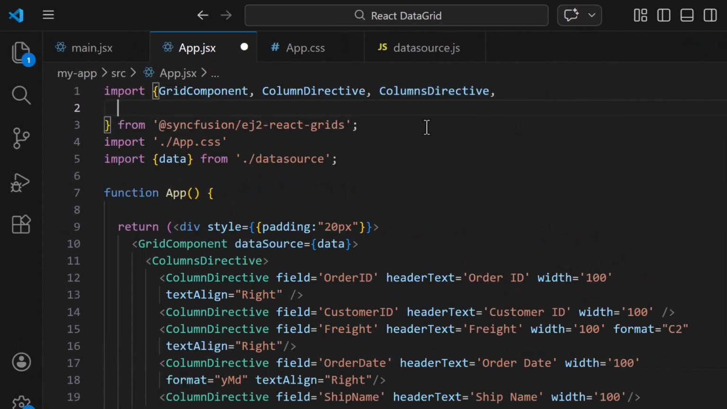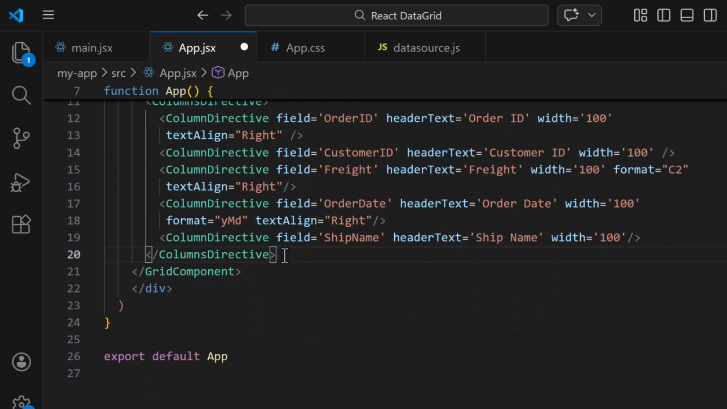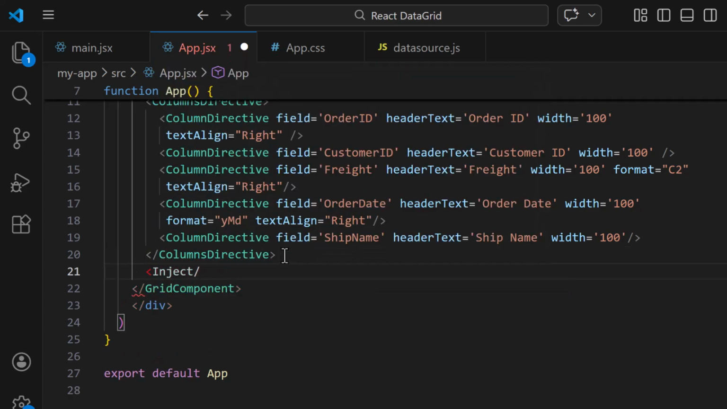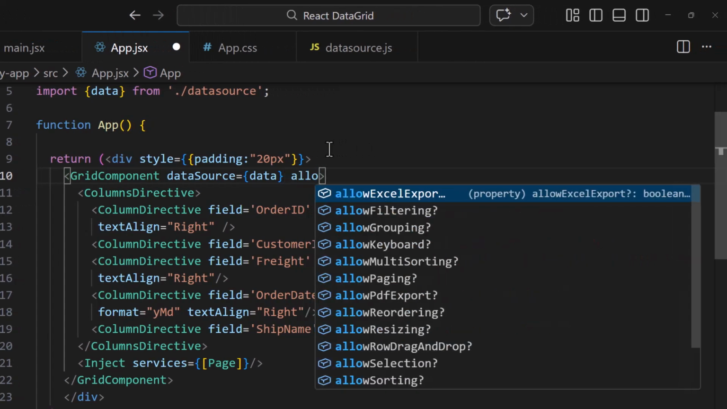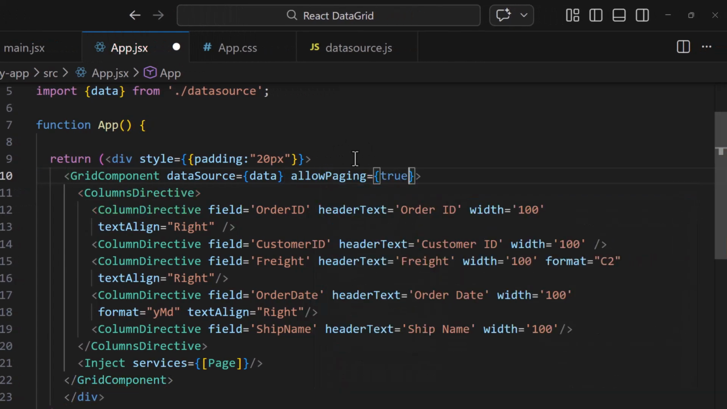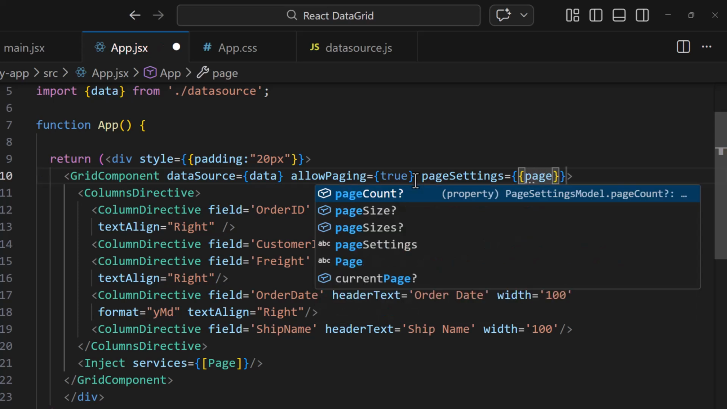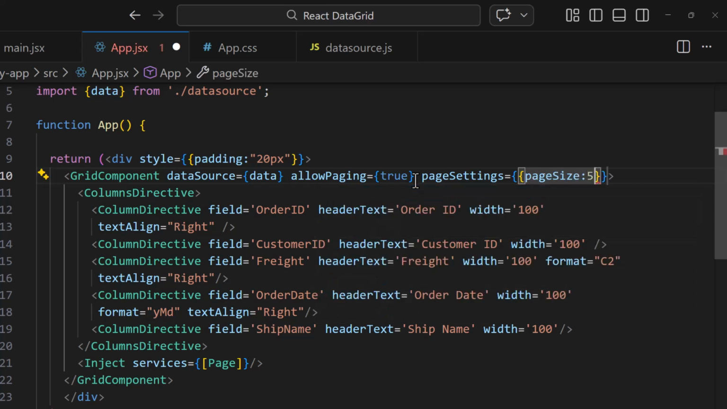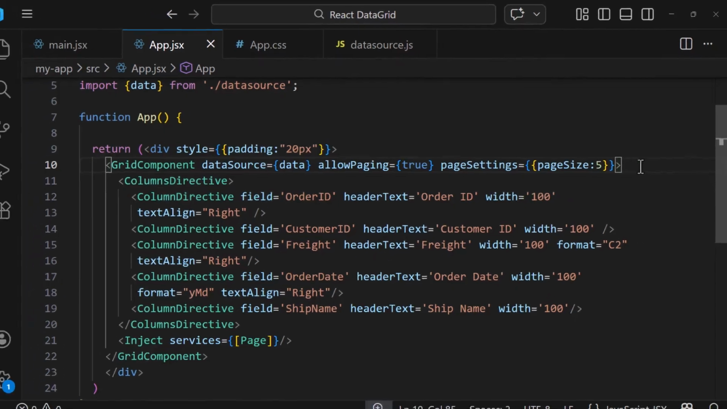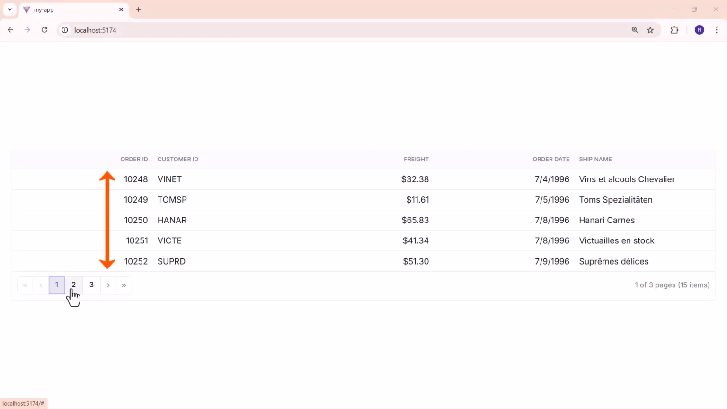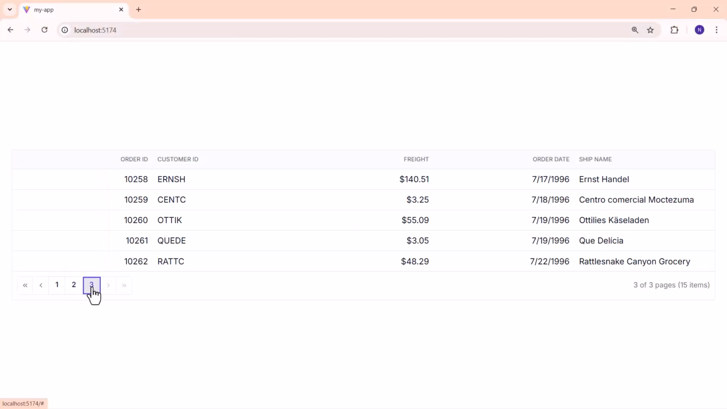To use the paging feature, first import the Page module from the ej2-react-grids package. Before injecting it into the data grid component, make sure to import the Inject directive as well. Use the Inject directive to inject the Page module into the data grid component. Then enable the allowPaging property. In the pageSettings, set the pageSize to 5 so that each page in the grid displays 5 rows. Now the React Data Grid is showing 5 rows per page.